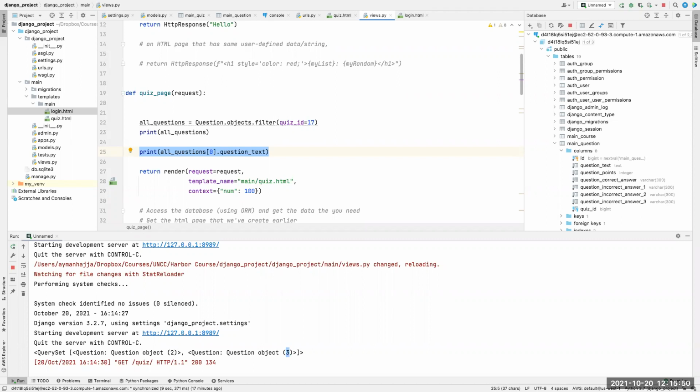Who knows the answer to this one? Paul is saying it'll print the question text value for the first object in the query set. That's good. Anthony is saying the first question in the query set's text. Okay, and that is correct.